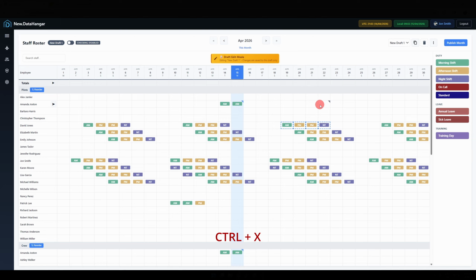Press Ctrl+X to cut instead. This shows a red border and will remove the shifts when you paste. Click on any target cell to see a preview of where your shifts will be pasted, then press Ctrl+V to complete the paste operation. The target cell receives the earliest shift from your selection, with all other shifts positioned relative to it. Press Escape to cancel any selection or operation. Click the Copy/Paste Help icon in the header anytime to review these keyboard shortcuts.